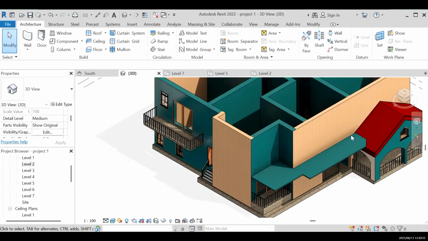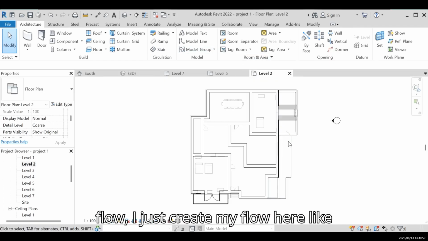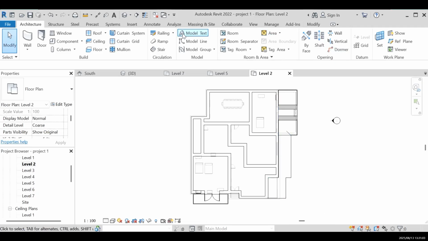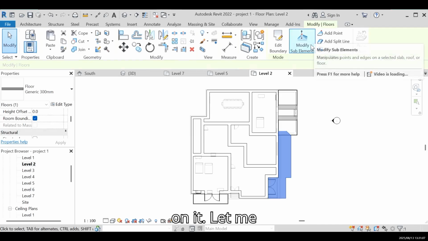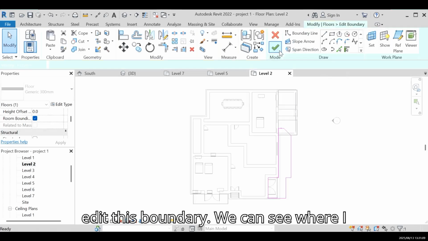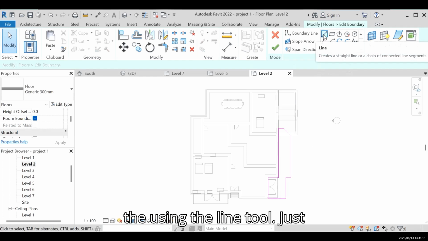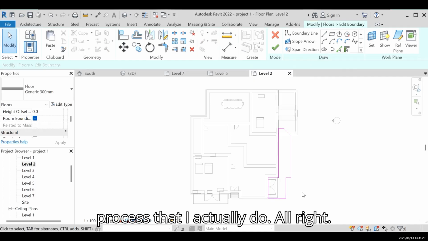So I just create a floor. If I go on second floor, I just create my floor here like a normal floor. I was using the line, let me just click on it, let me edit boundary. We can see, right? I just draw a normal floor using the line tool. Just design as usual, the same process that I usually do.